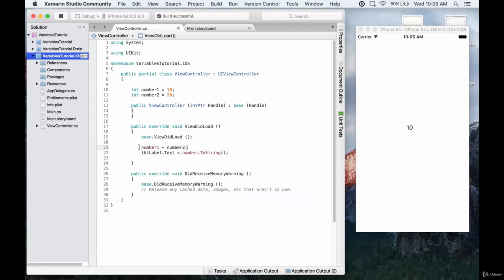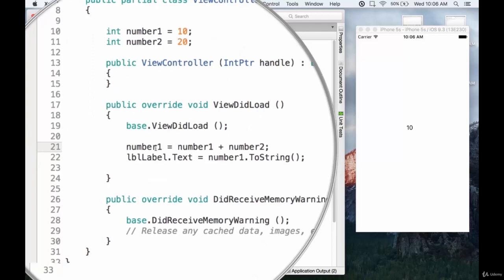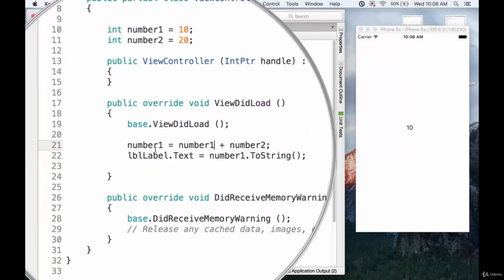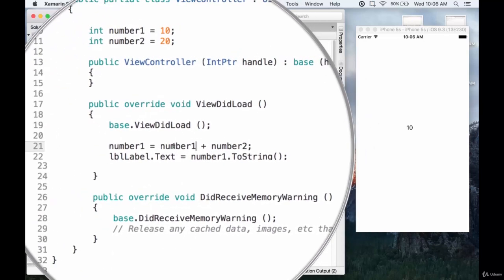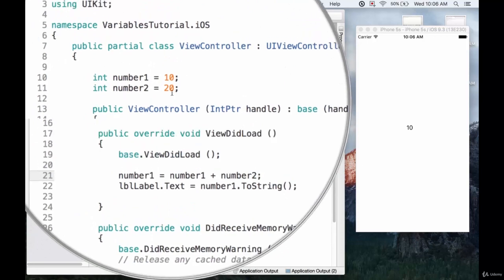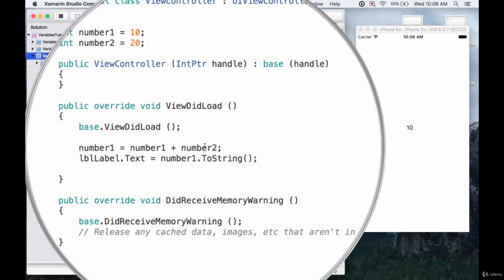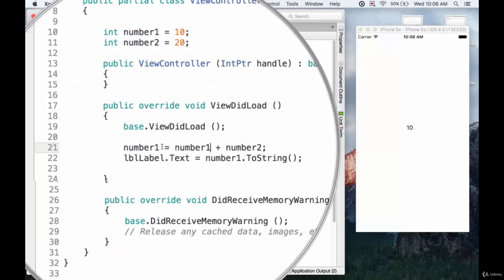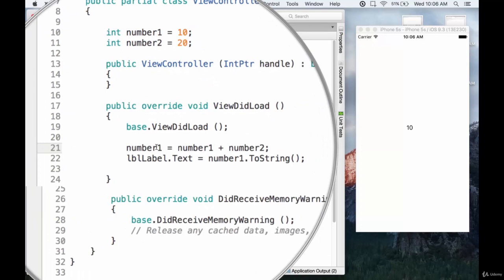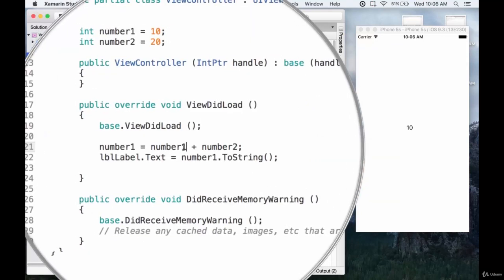What we'll do is assign number 1 equals number 1 plus number 2. What I'm doing here is reassigning the value of number 1 to equal whatever it previously was plus number 2. It's taking the previous value of number 1, which was up here, a 10, and adding it to number 2, which is 20, so we should have a 30, and we're storing that into number 1. So we're reassigning number 1 to be the result of this addition.